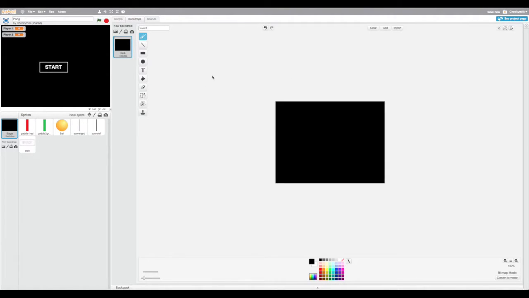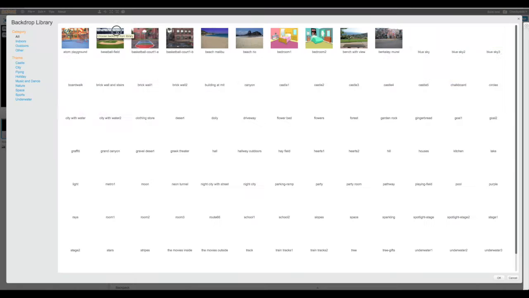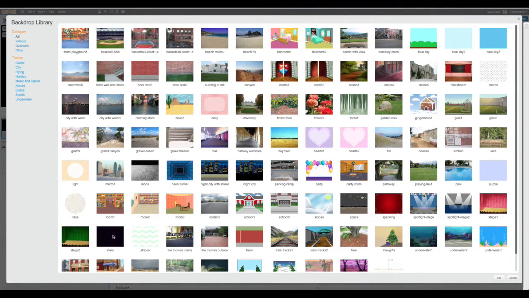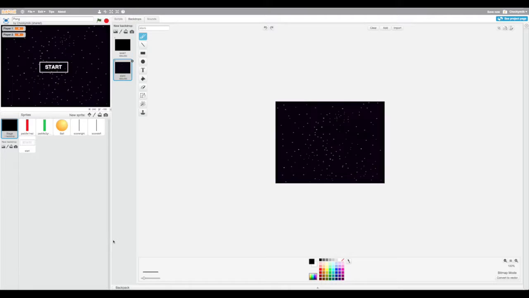And personal habit, I don't use any spaces in my names. I think spaces lead to trouble. So I'm going to leave any spaces out. So there's level 1. But I'm going to need a new backdrop. And I'm going to grab this one down here called stars. Of course, you can choose whichever one you like. And it's very important that my next backdrop follows the first one. So it's called stars. I'm going to label it level 2.